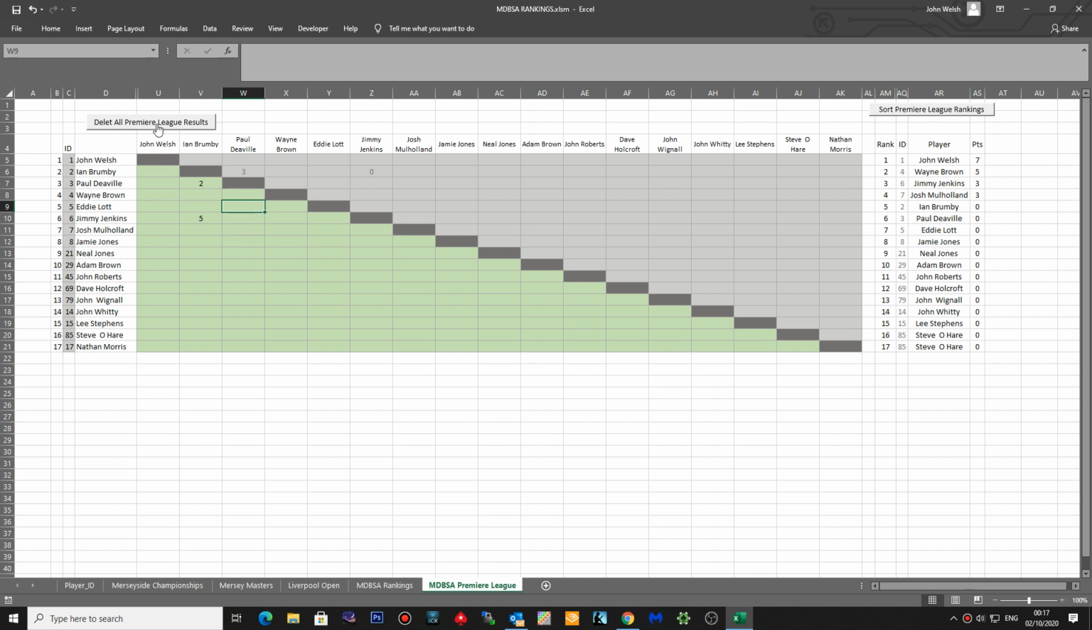To get rid of all of the results, just click on this button, delete all Premier League results, and it deletes everything. Not sure if you would ever need to do that, but it's a good way to start the program at least.